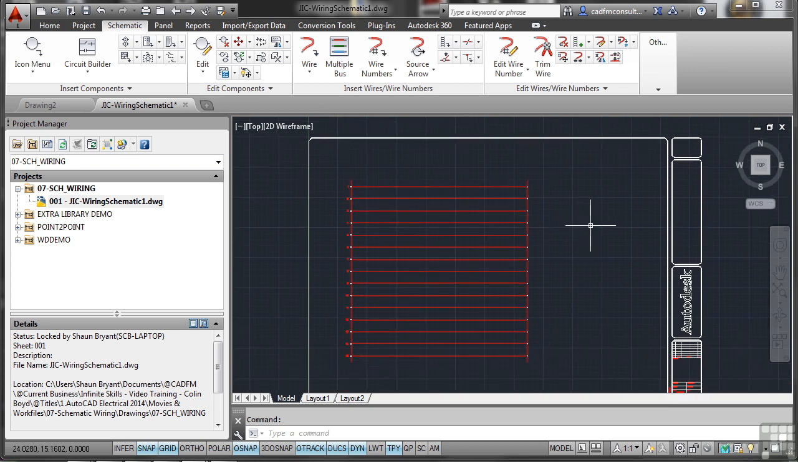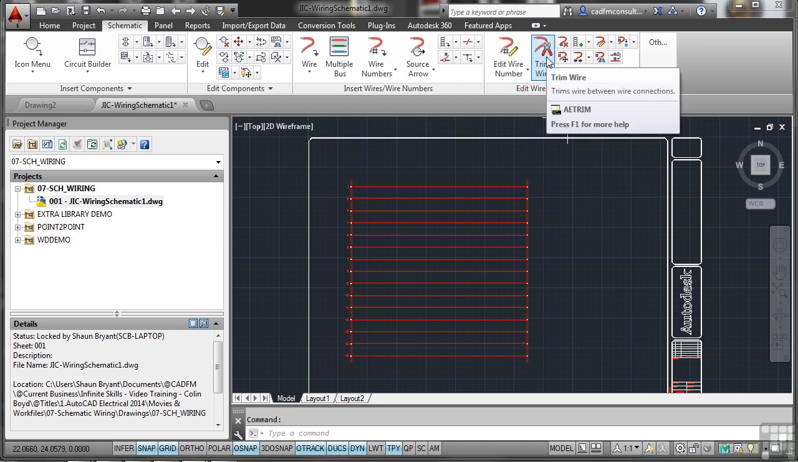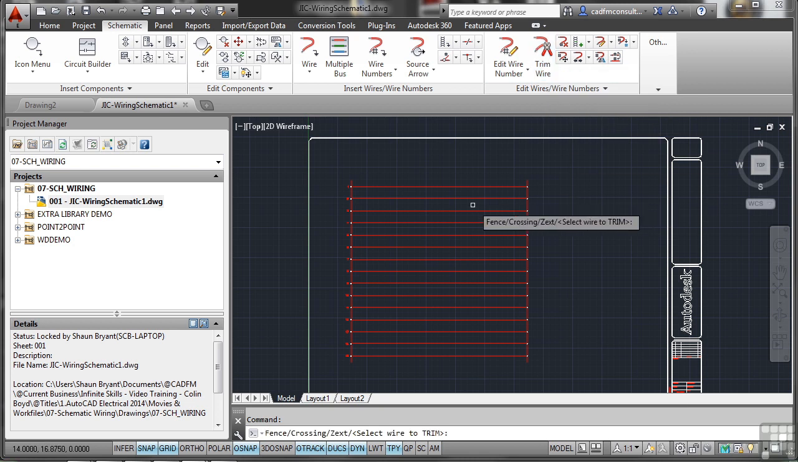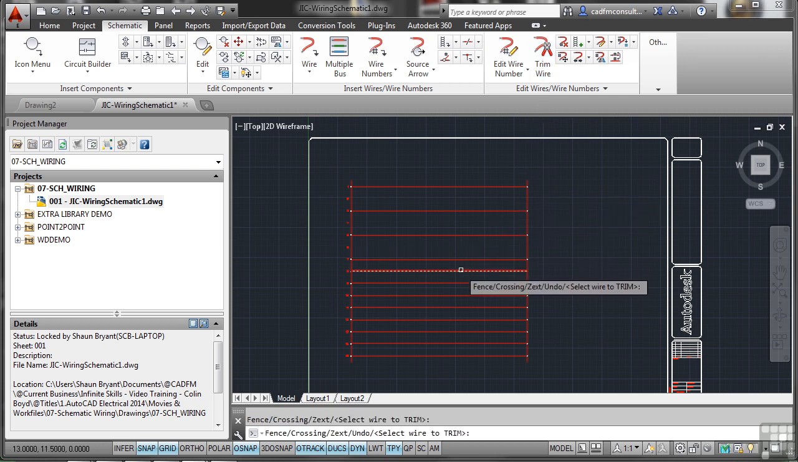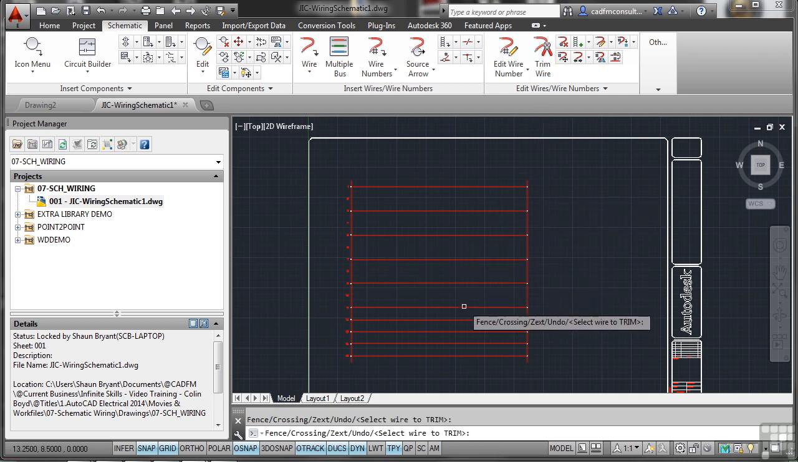So if I zoom in now, if I want to edit this particular ladder, how do I do that? Well, I've got edit wires and wire numbers here. So I can actually edit wires. I can trim wires as well. If I trim, that trims between connections. So I can trim back the ones that I don't need. So make sure that you click on a wire with the pick box like that, and you can trim those wires back like so. And then press enter to confirm.